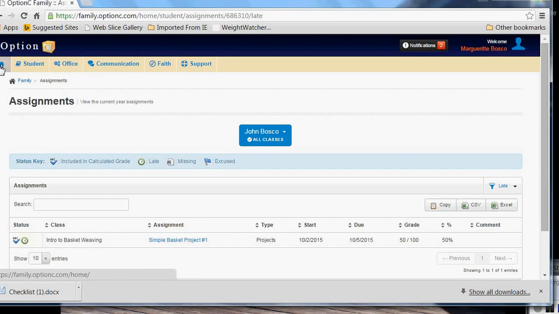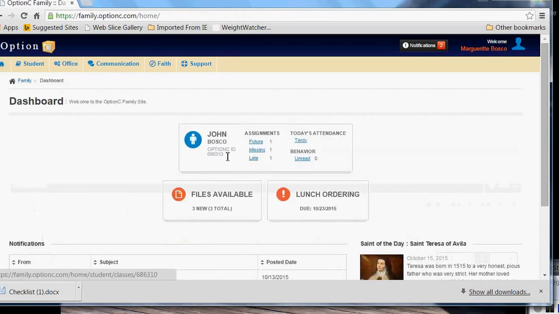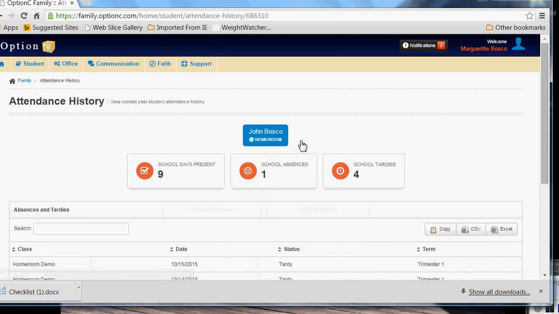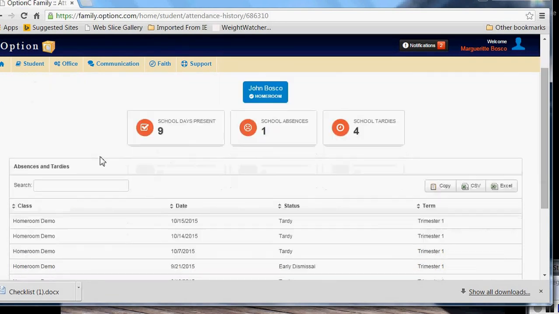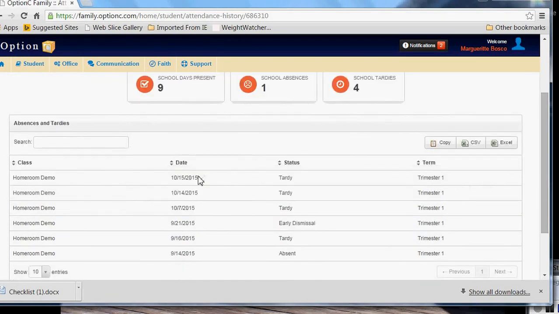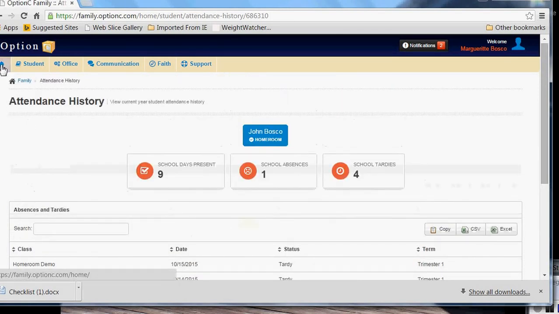I'm going to go back to my home screen. Attendance can be seen here if you click on tardy, or it may say present. You'll see that to date he's been in school 9 times, he's been missing once, and he's been late 4 times. This will give you the dates, and whenever he has not been present and on time will show up here.